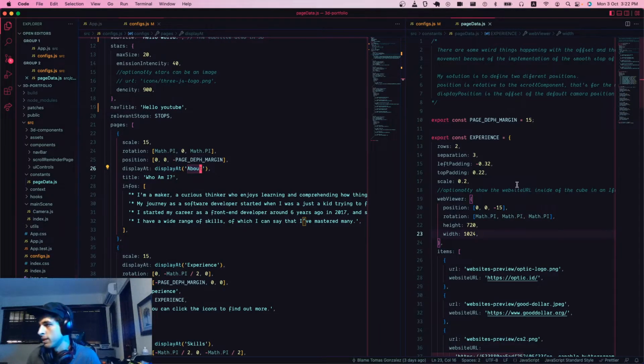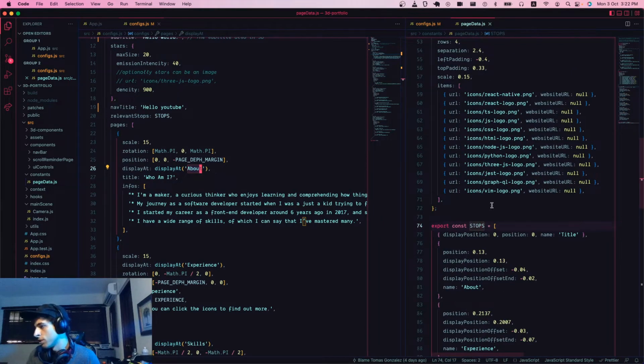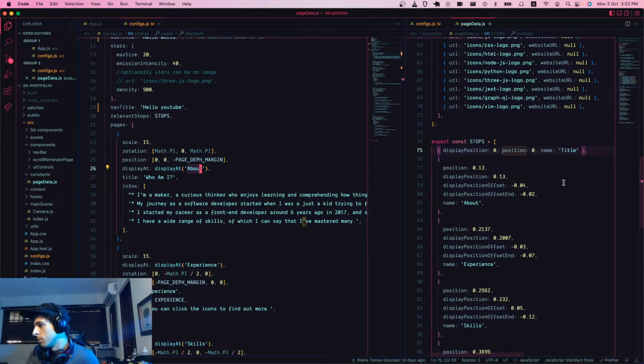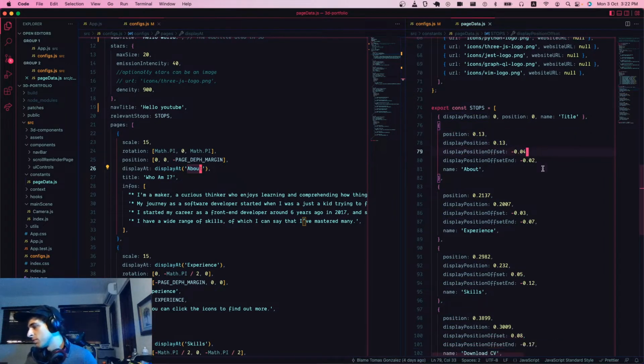You can also modify the name of this by coming to page data, and we have it in this array with stops. So these are the stops. Basically, this represents all the important places where the camera should stop at any moment. I don't recommend you modify these values. They were found using trial and error. If you want, you can modify them, but it's very inconsistent the way it works.